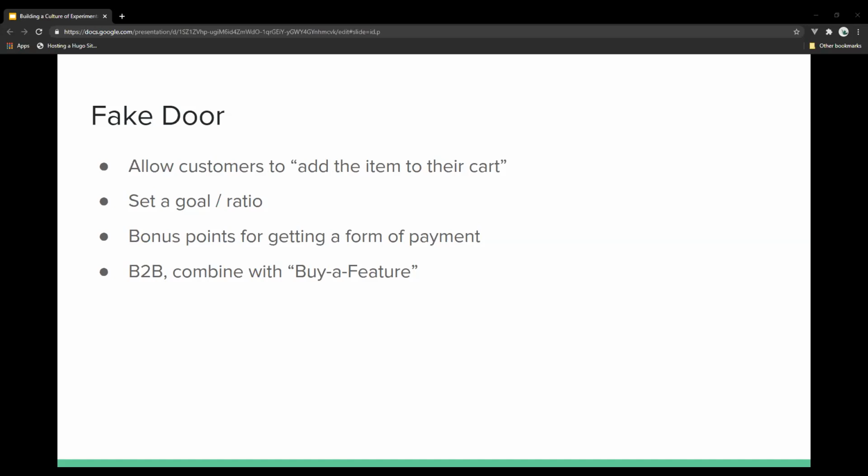Okay. Cool. Any other questions about Wizard of Oz, Concierge Test, or Fake Door?